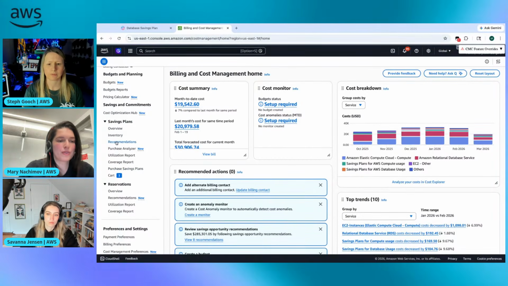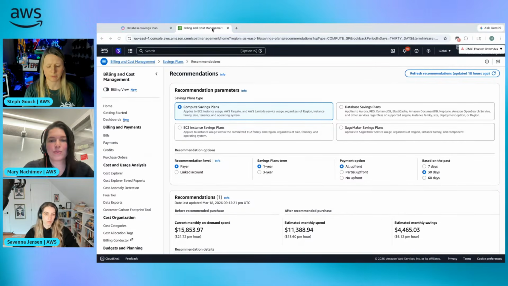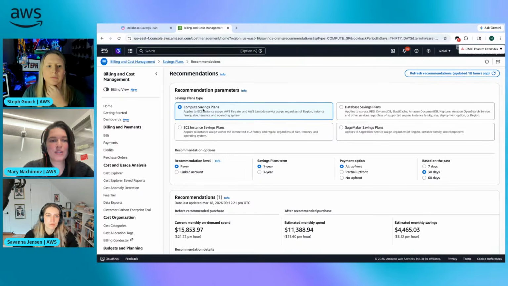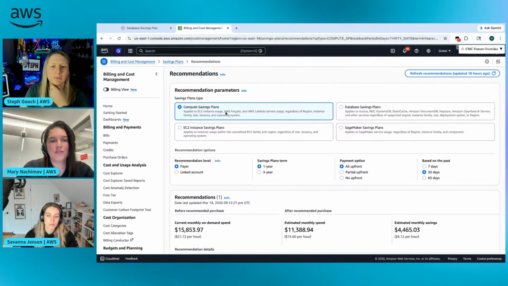So let's start with recommendations. I think it's a good place to start, if you're still getting the lay of the land and want to understand what kind of savings plans we have and what is recommended for you to purchase, this is a really great starting point. So as you can see, we have Compute Savings Plan, Database, EC2, and SageMaker. And for each of these savings plans, you have a little cheat sheet over here where you can see what it covers.